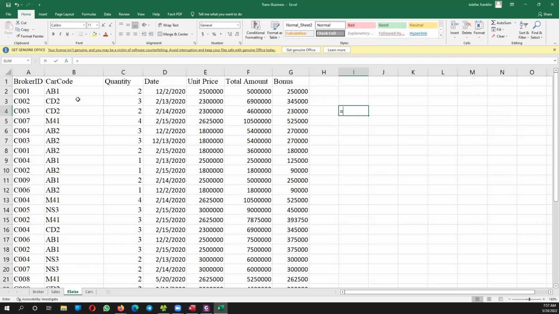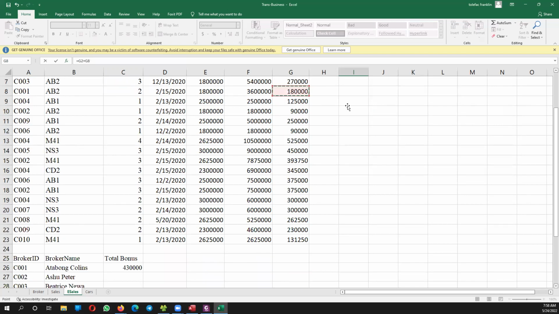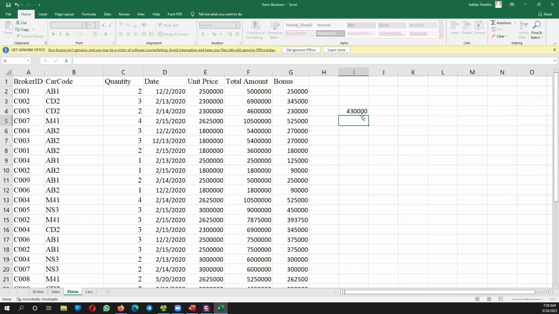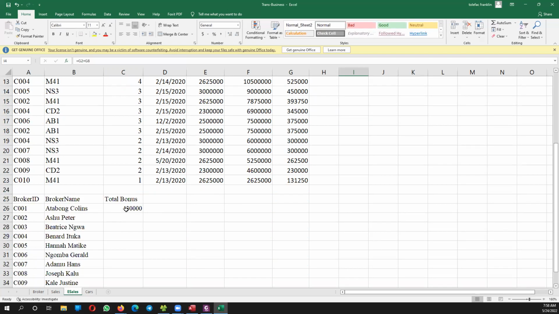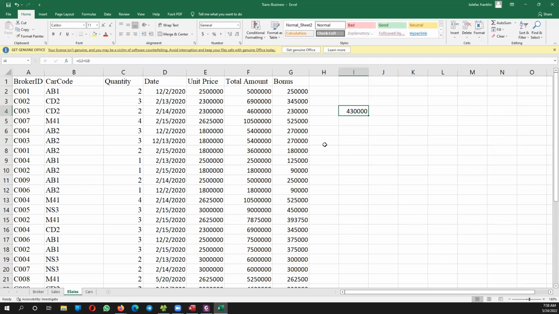Take equal to, I see broker ID C001. I take the bonus plus, I look for where C001 appears again, which is this, and I take its value, this plus this. I look for C001, it's not there, right? So if I press enter, I have the answer here. So I compare. Is the answer the same? Yes, it's the same. So my working is okay.